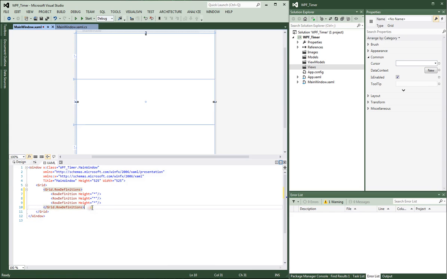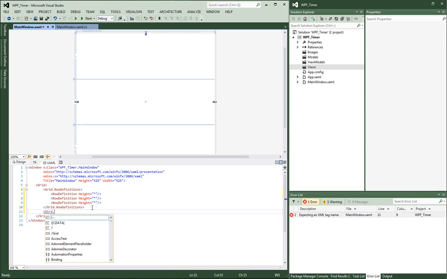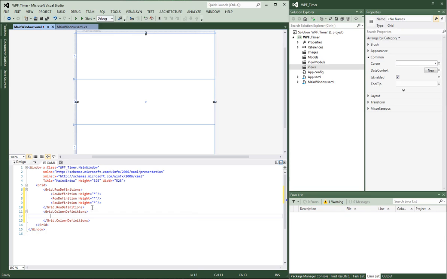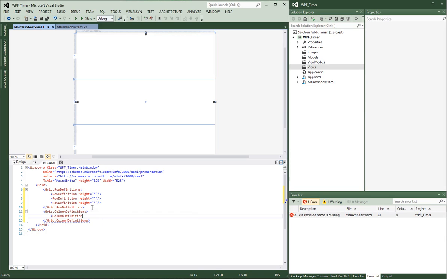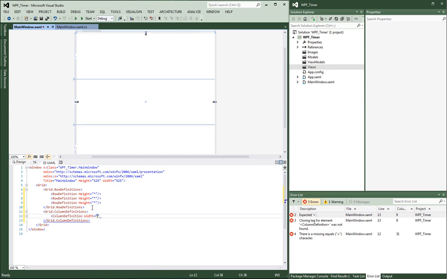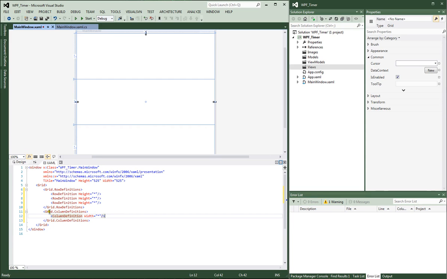Now let's do our three columns. And if I could spell right, that would help. Here we go. With columns, it's going to be width, and it's the same thing. We're going to use the asterisk, which keeps it even over that space. Then we just copy and paste that two more times.